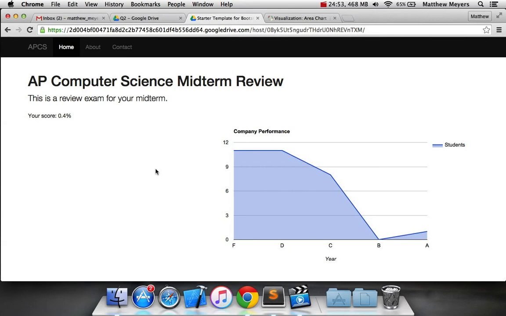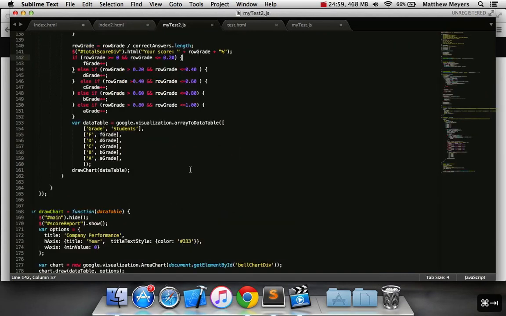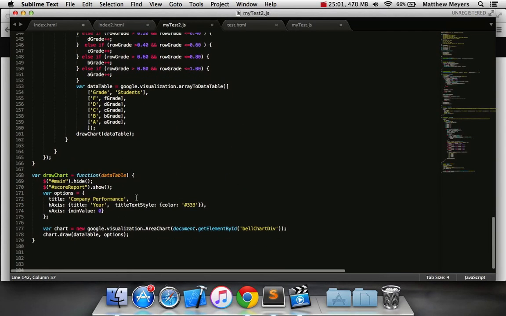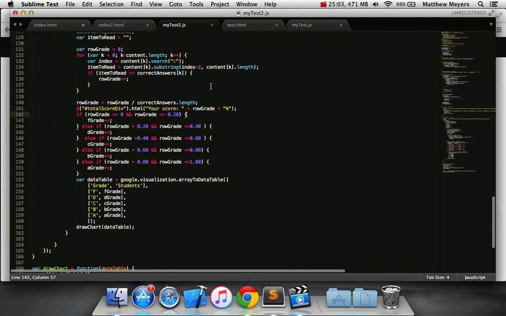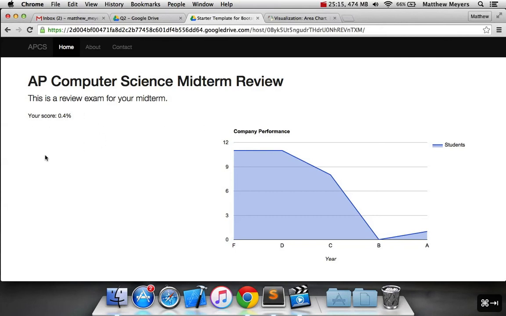There we go. All right, so apparently I scored 0.4%. We'll obviously fix that math error and some standard debugging things that I would expect you guys to be able to do, but that one's pretty straightforward. That should be like row grade times 100, right? So it's a percentage. We'll put that in parentheses to make sure it happens first. And then, this would be styled a little differently and things like that. But there you go. That's how you put this together.